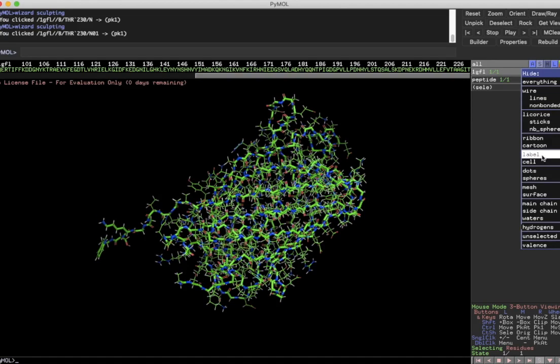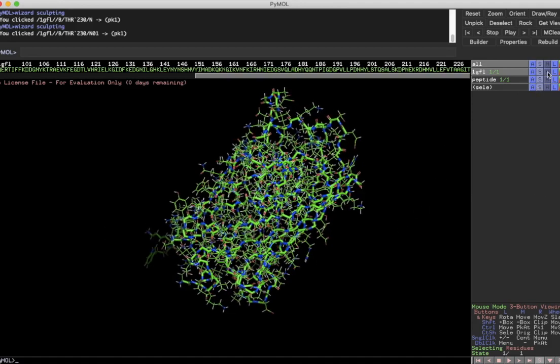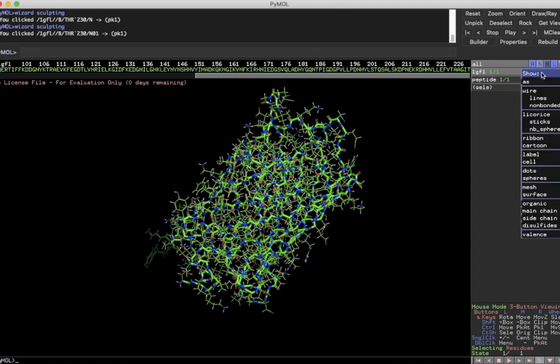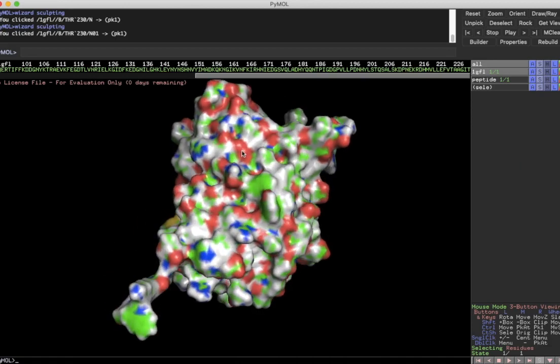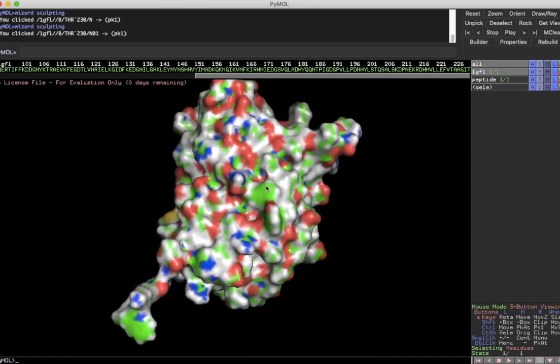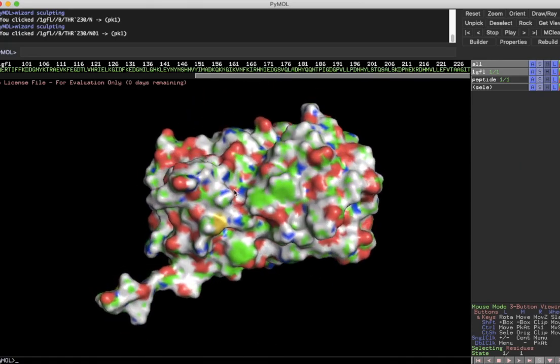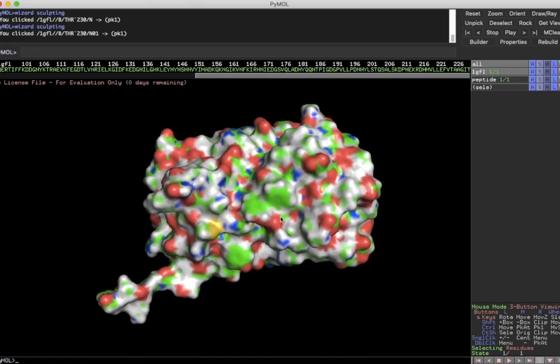Why don't we go ahead and look at the surface. So if we create a surface on this, let's show the surface. There we go. So this is now what the surface looks like, and you can see this is where the tag is. That's pretty cool. If given enough time for energy minimization, or if you're using a different program, this linker might actually curl up onto the surface of the protein. So that's something that can happen.